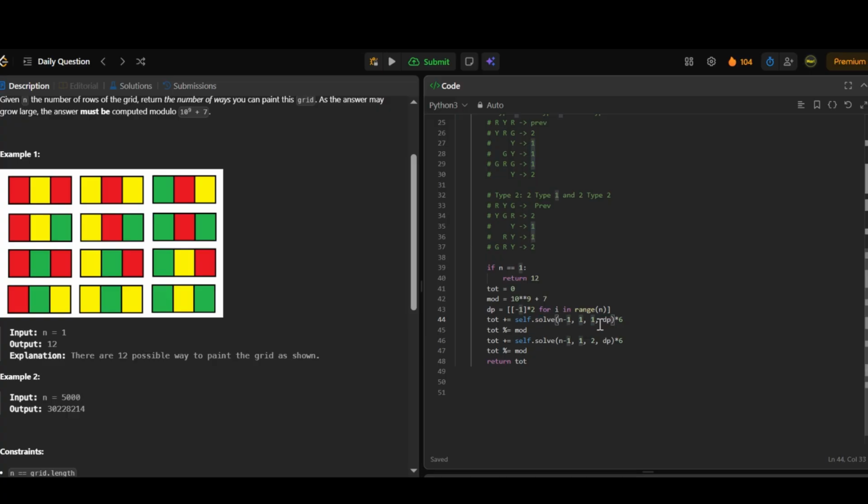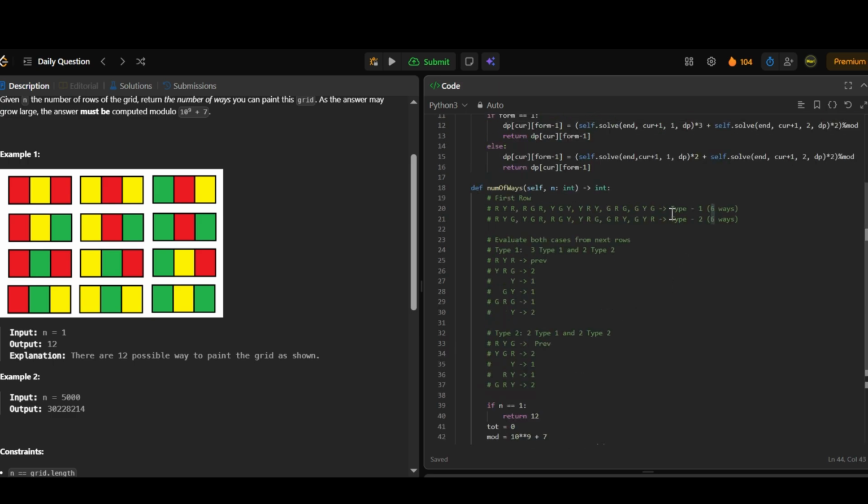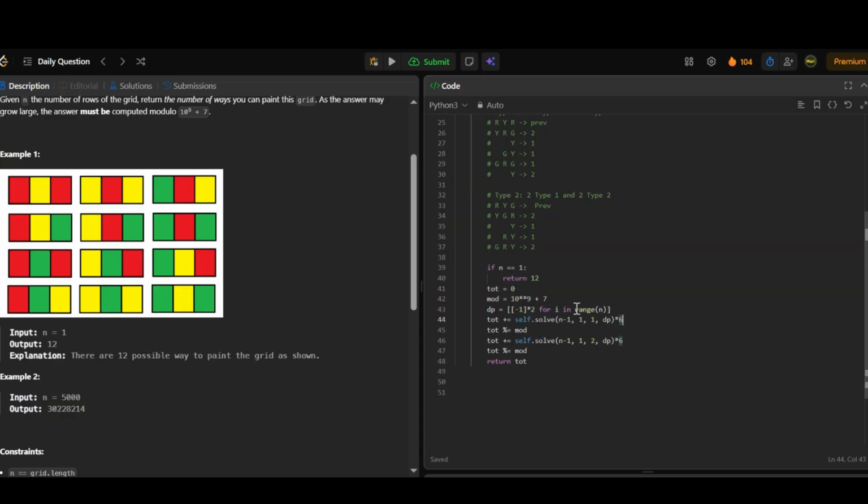Okay, and the type is 1, imagining that the current row is of type 1. So we have 6 possible type 1 ways, right? Any of them would result in the same number of possible ways to paint. So we don't need to calculate for each of them, we can just calculate for one and multiply that with 6 because of 6 ways. Similarly for type 2, we can calculate for 1 and multiply with 6. So we are just being cautious with the modulo, and we are returning the value.